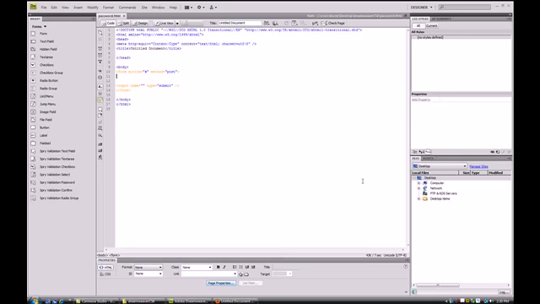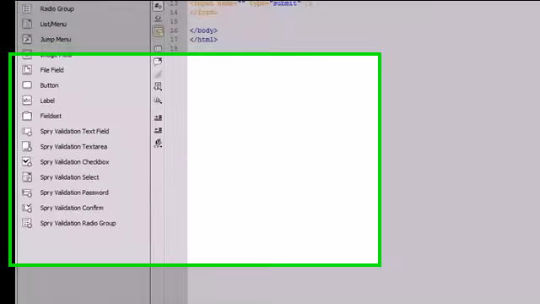I don't think I've seen it on very many other forms, but what this is, is when you have two different input boxes, you want to check one against the other. For instance, you type in your password and then you're asked to re-enter your password just to make sure you have it correct. So in this tutorial I'm going to show you how to do that using the Spry validation confirm in Dreamweaver CS4.